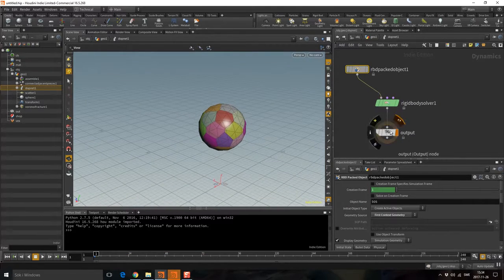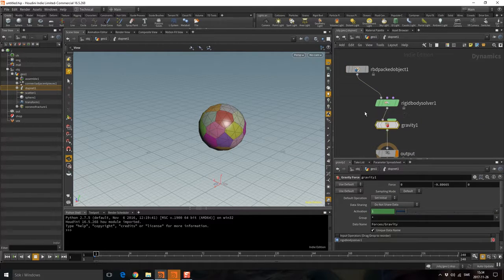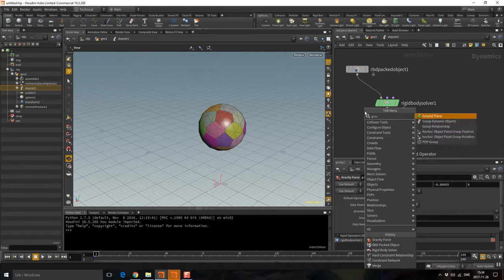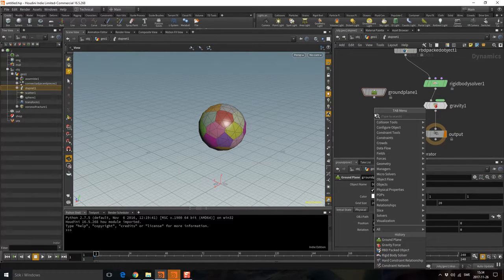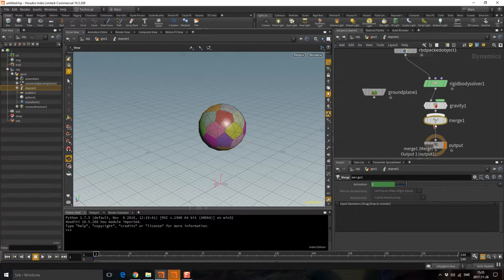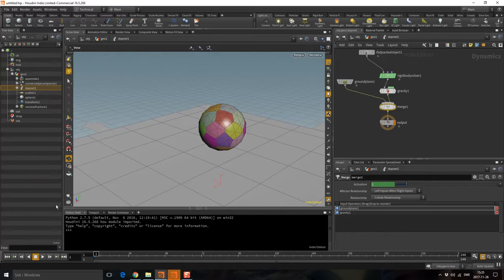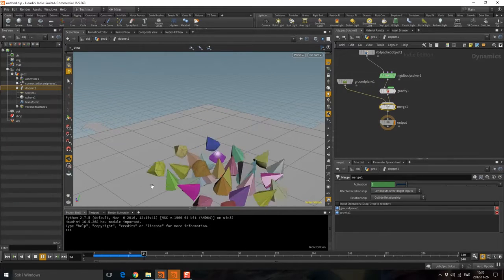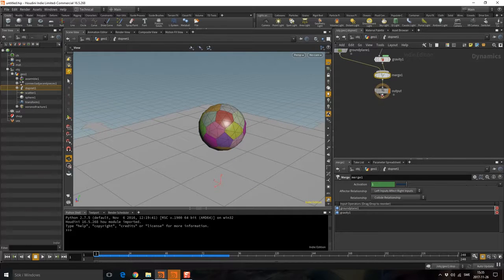And what else do we need? We need some gravity so it can fall. We also need it to collide with something, so I'm gonna drop down a ground plane. So the ground plane is here, and then I'm gonna drop down a merge. And here is the merge, and in with the ground plane. And I want it to the left, because left inputs affect the right inputs. So now we have a simulation at least. But it's just breaking apart, not really what we want. And so we need to create the constraints as well.